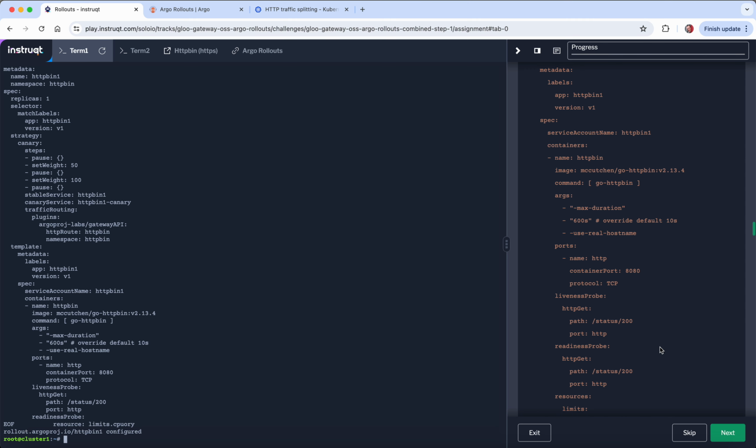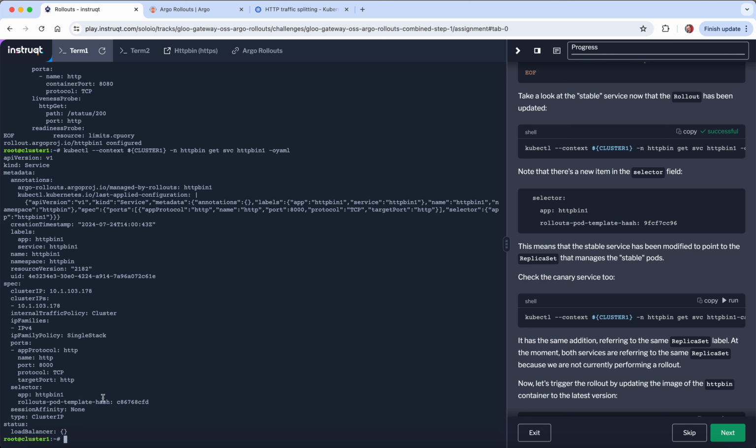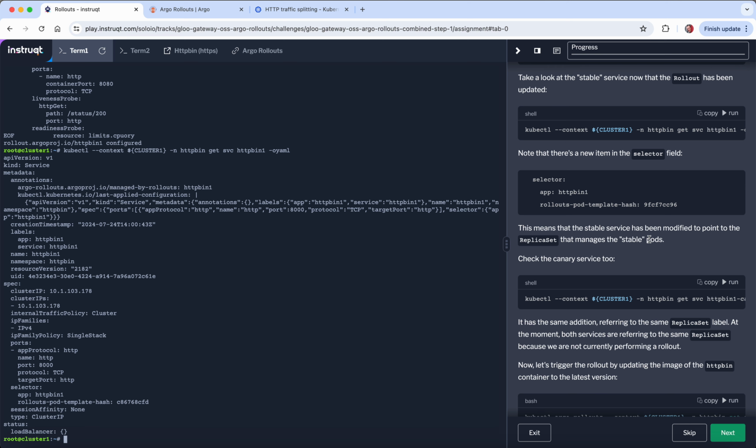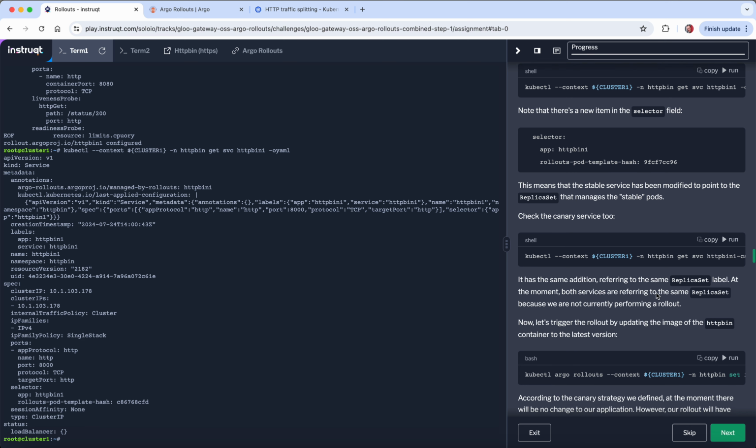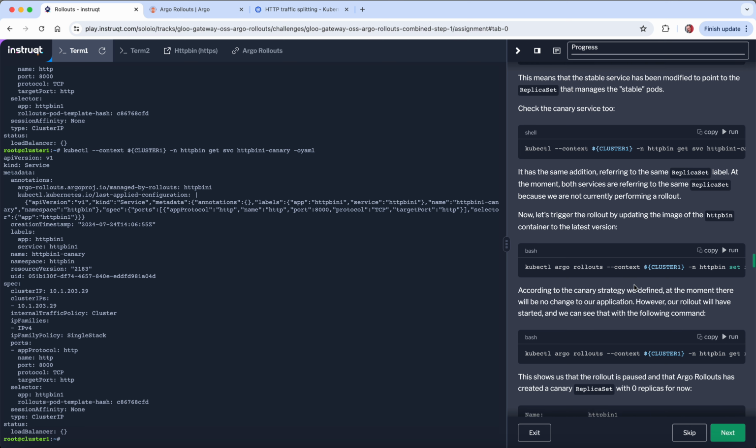So if I configure this rollout, I can see that the service has this selector that selects the pods with app HTTP bin 1, but also has a special rollout pod template hash label, right? And this is used to modify the service to point to the right replica set. So you can check the Canary service is pointing to the same one right now, right? So the HTTP route does the traffic split between the two services, but it goes to the same pod basically.